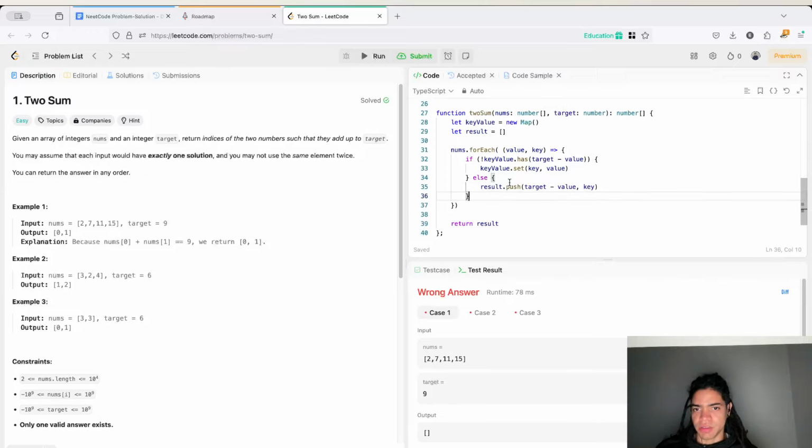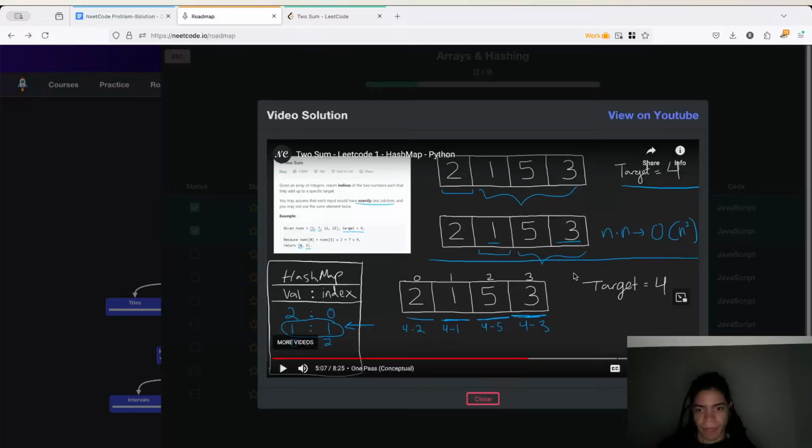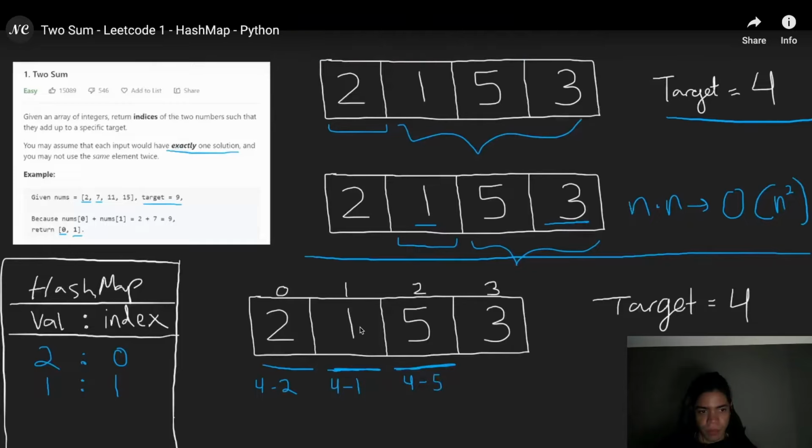Okay, now what happened is my logic here. If that doesn't exist, which means that this difference, this 7, does not exist, all right, no problem. Add it. However, if on the next iteration you do have it, now we found our 2 and 5. Does 4 minus 5 exist in our hash map? That's negative 1, so no, it does not. Then we add this 5 to our hash map.